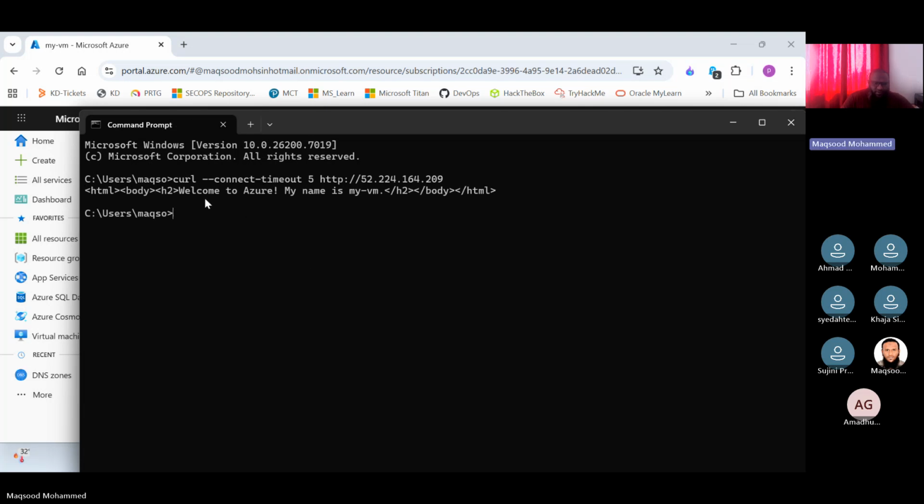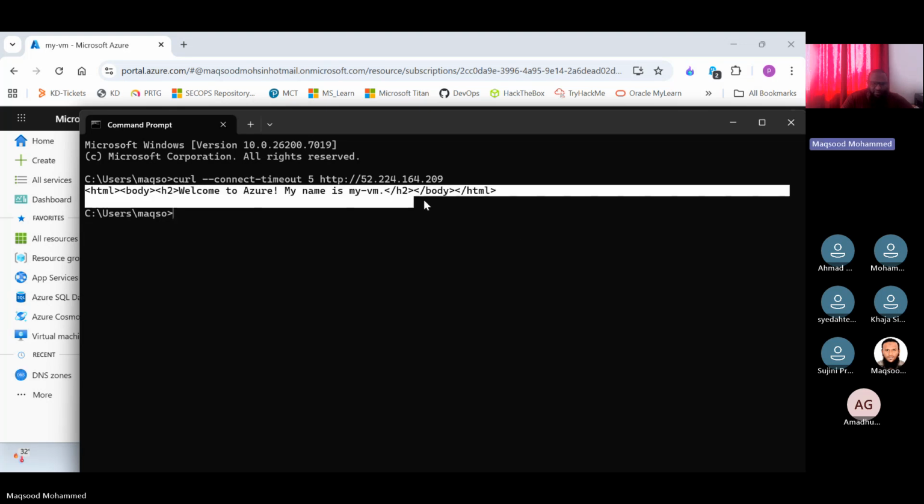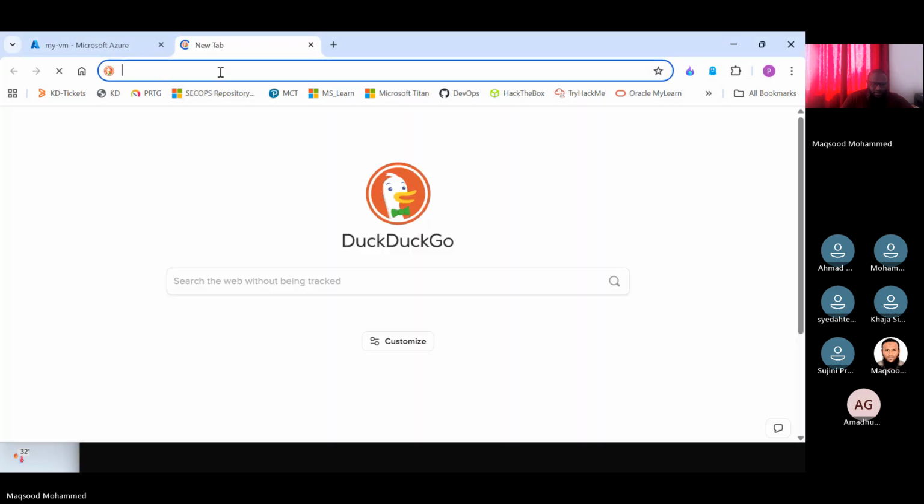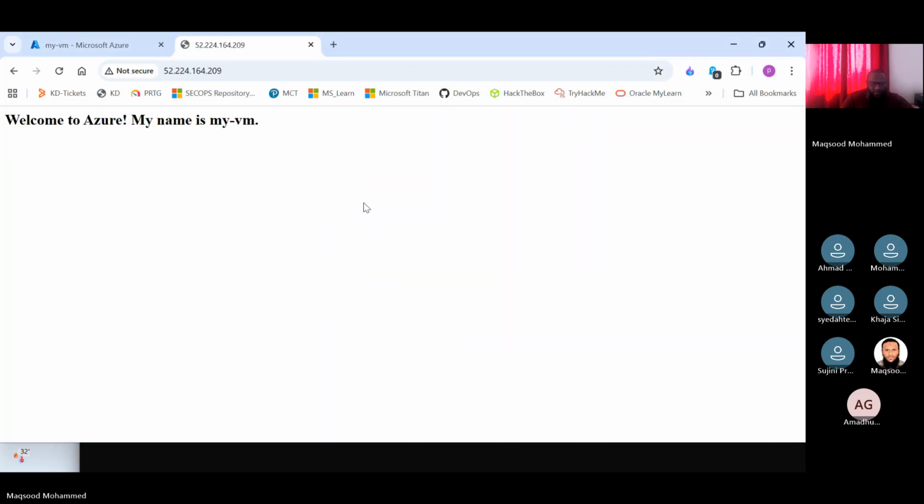Okay, as I told you, curl is a utility which is used to access a website over the command line. So now if you browse this website, you'll see the same content. Let's browse this website. Okay, got it? That's your exercise complete.